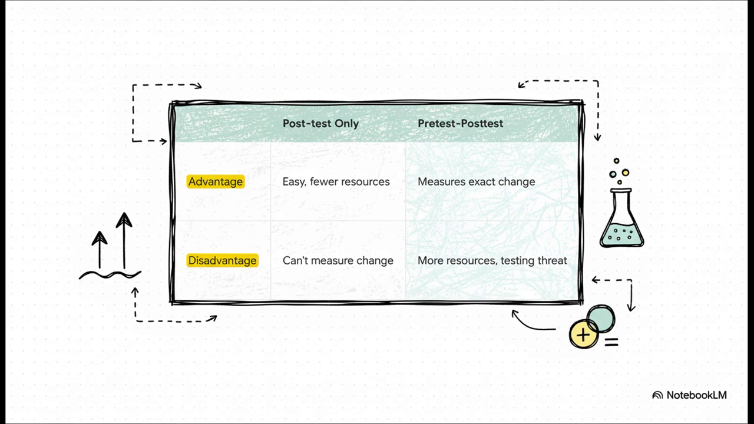So here's the bottom line. There's always a trade-off. That simple post-test only design, it's fast, it's easy, it doesn't take a lot of resources. But the pre-test-post-test design, while it takes more time and effort, gives you this incredibly precise measurement of change. Choosing the right tool always depends on the question you're trying to answer.